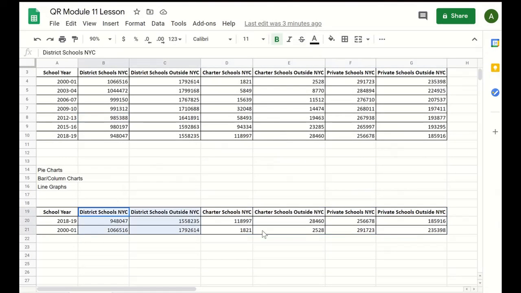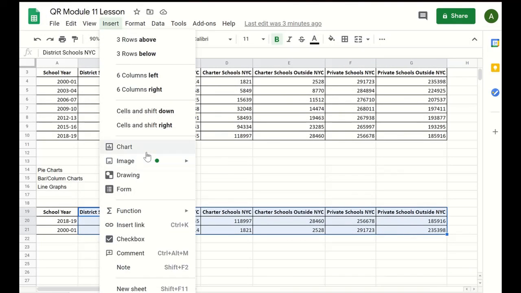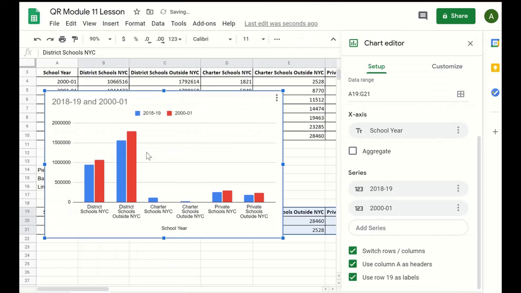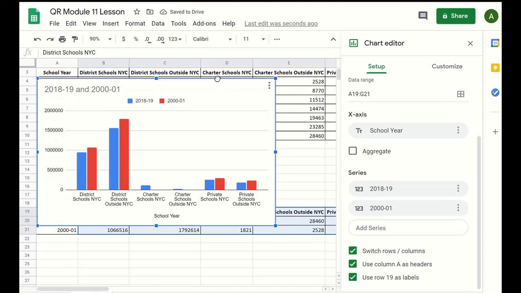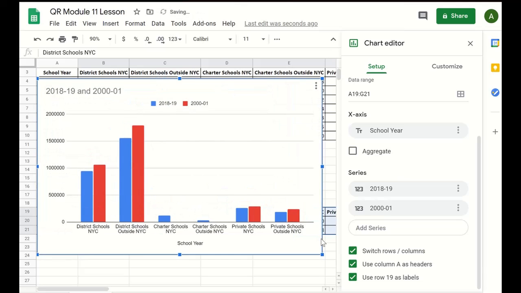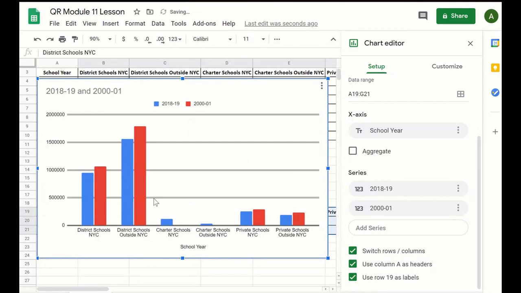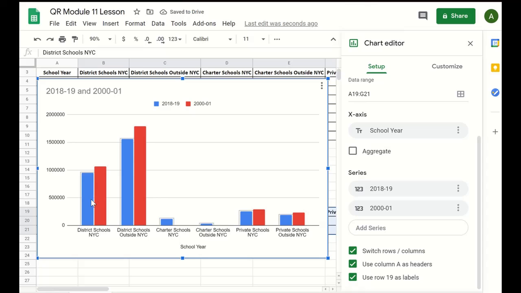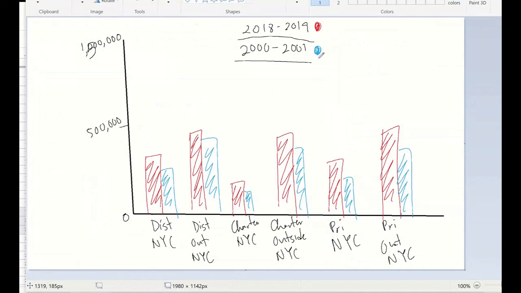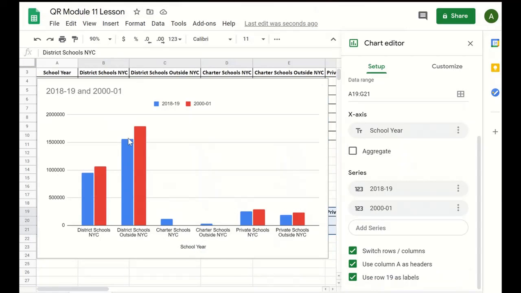So let's highlight, insert, chart. Nice, right? And it does the same exact colors. Coincidentally, it does the same colors that I was just doing, blue and red. With the blue being, it's actually flipped from what I had. I had blue as 2001 and red being 2018 to 2019, and this had it flipped, but it's okay. The idea is the same.